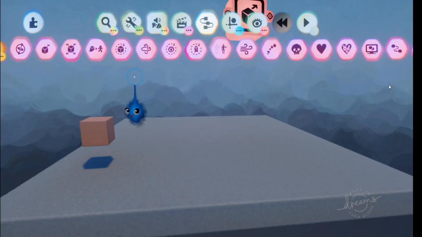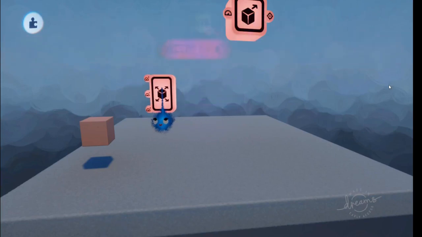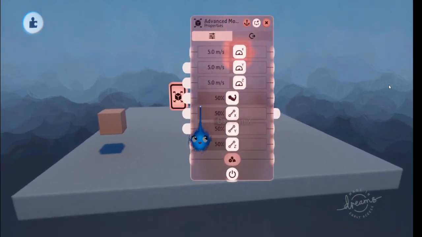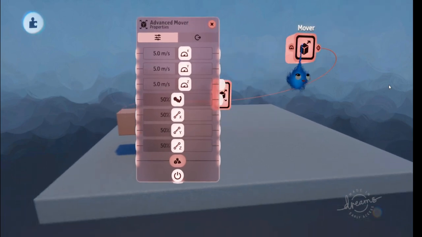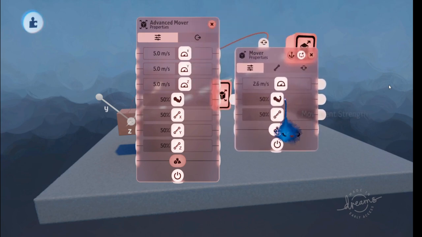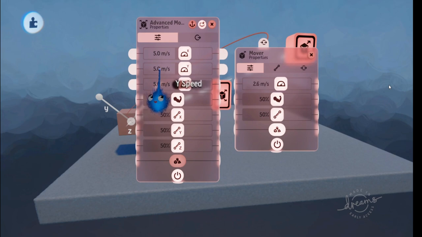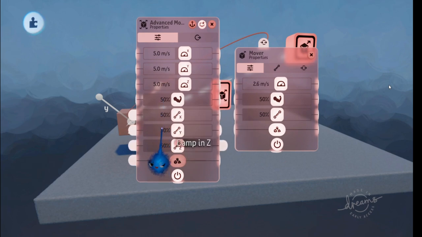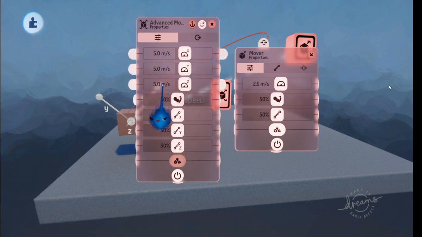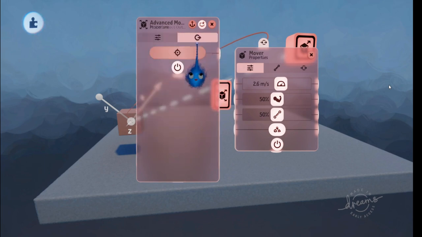But you might have noticed a little edit there. I forgot to do the advanced mover, which, to be honest, is pretty much the same gadget, except it has extra options. So let's have both of them up at the same time. On the first page, you've got forward speed, movement strength, overall dampening. This, you've got speeds on each of the axes. Strength is for overall movement strength, and then you've got dampening on all of the axes. So that's why it's an advanced mover. It's giving you more options to change dampening and speed on individual axes, but that is the only difference.